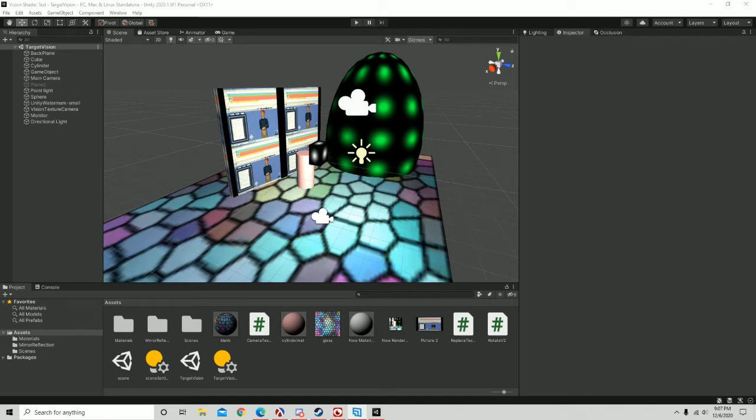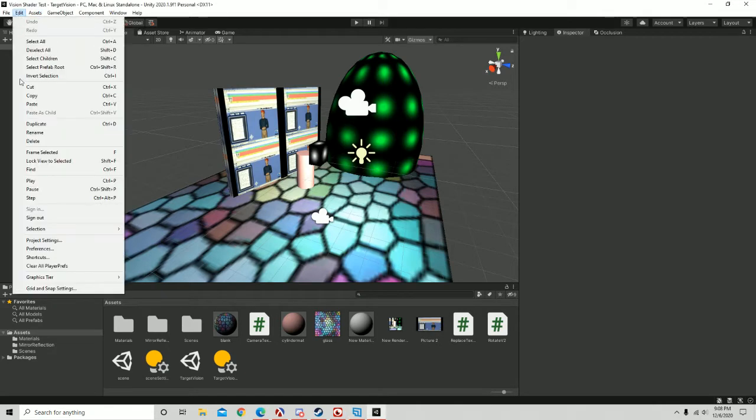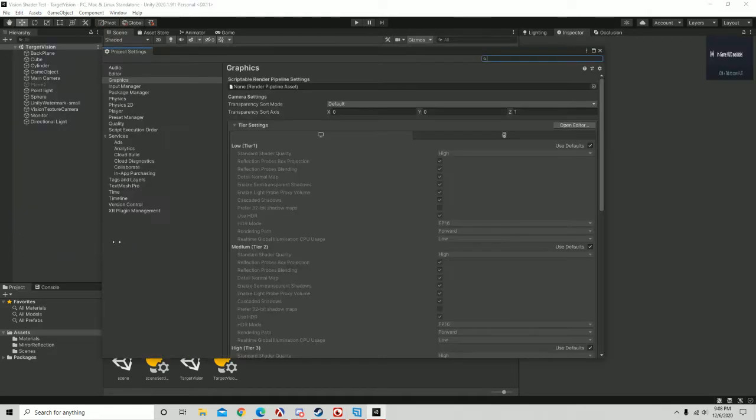Okay, so this is just going to be a quick video showing off the vision shader, how that works, what it does, whatnot. The scene's just filled with a bunch of random textures. That's just what came with it. Like I said before, this is using the built-in render pipeline, so there's nothing in the SRP.